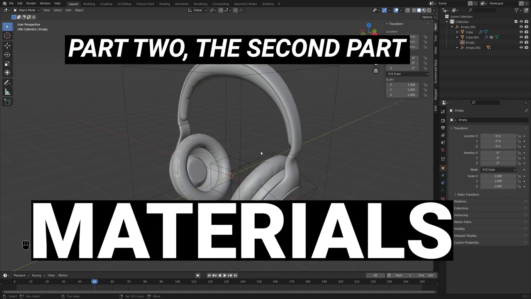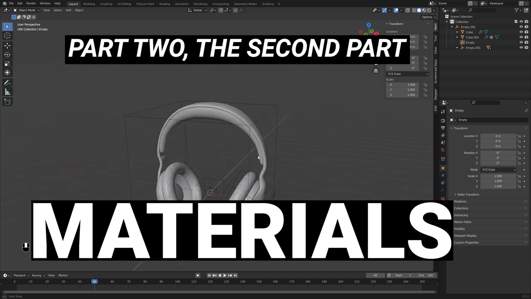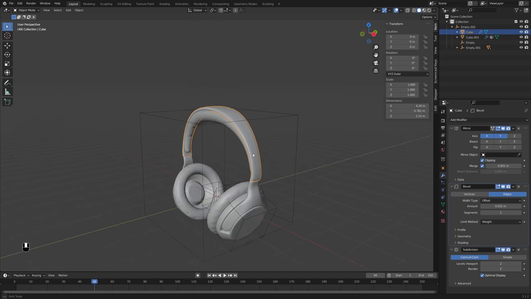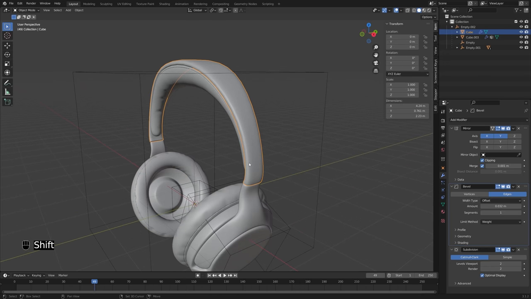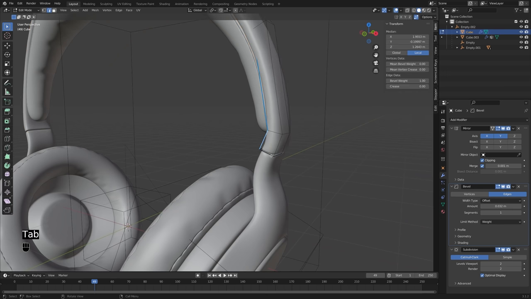All right. Materials. Let's talk about materials. So what we have here is our headphone model where we left it off in the last part. Pretty much I did make a few small changes. I guarantee they were small.